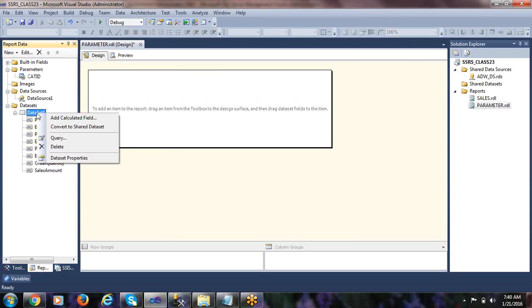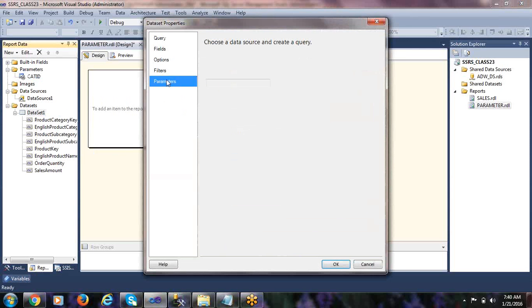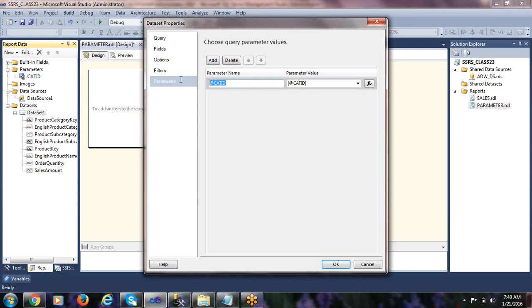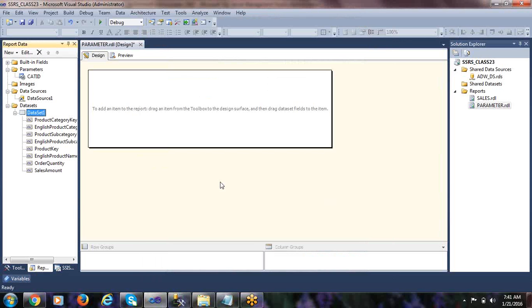See, again, if you open the data set, go to the dataset properties, again go to the parameters. Now see, this query parameter is mapped with the report parameter called @cat_id. So both are the same, @cat_id. Clear? So this is the way to create the parameters. So this is your report parameter.